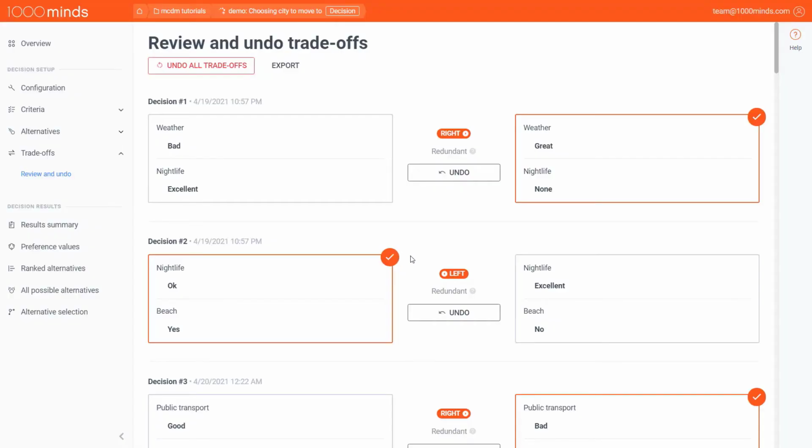Now that you know how to make and review trade-offs, it's time for you to try it out yourself. Tell 1000minds what it is that you really care about.